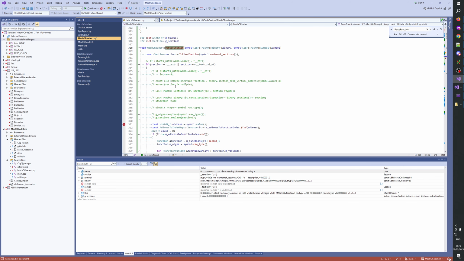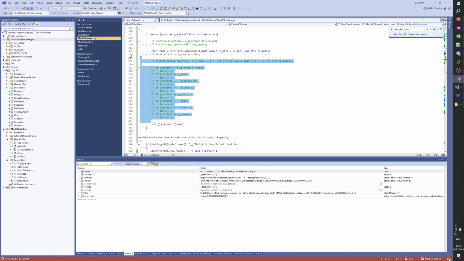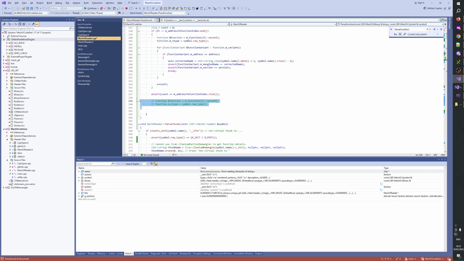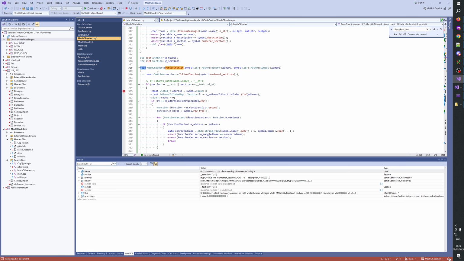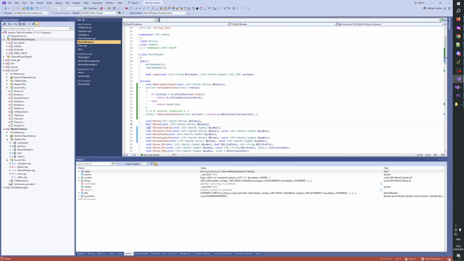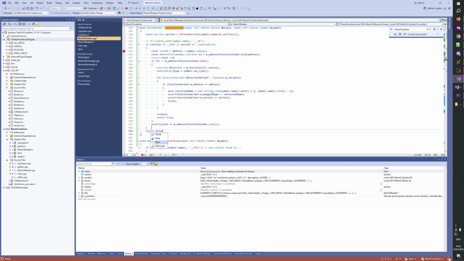Well, what we can do is, let's first delete all this garbage here and all this garbage. Well, what we can do is return a boolean. And then here we return true, and here we return false.